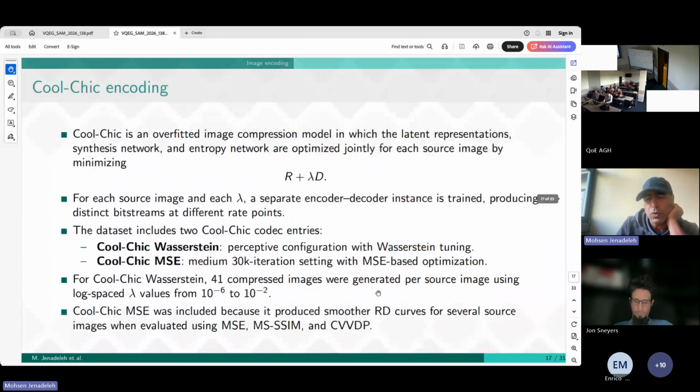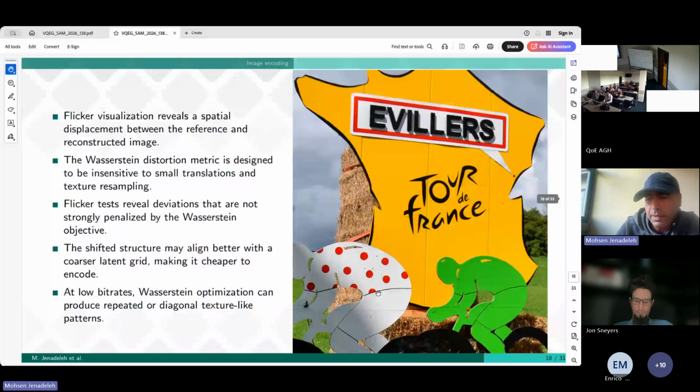Then this creates 41 samples for each of these two images. As you can see, what's interesting between these two models is that the one that's perceptive, the Wasserstein, has generated specific distortion that is not common in the traditional codec. For example, displacement in the pixel values.